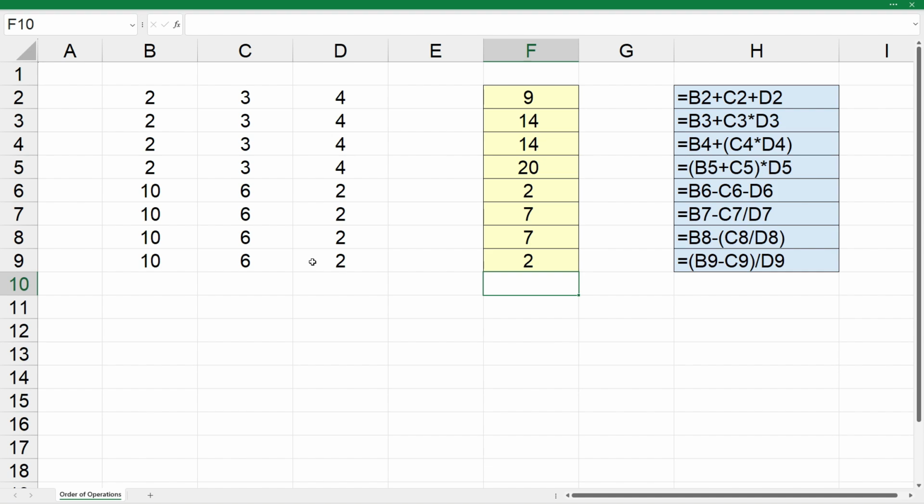Okay, so that's how you can change the order of operations in Excel by putting brackets around whatever part of your formula you want to go first.